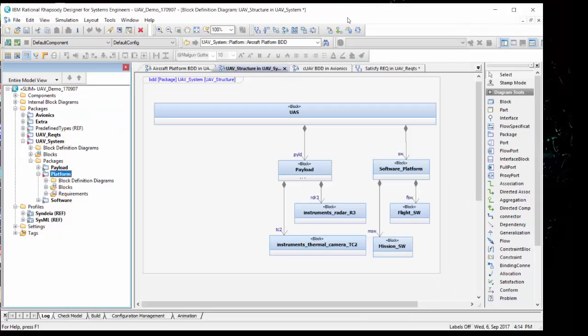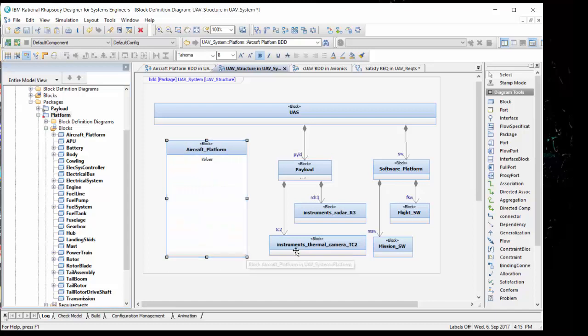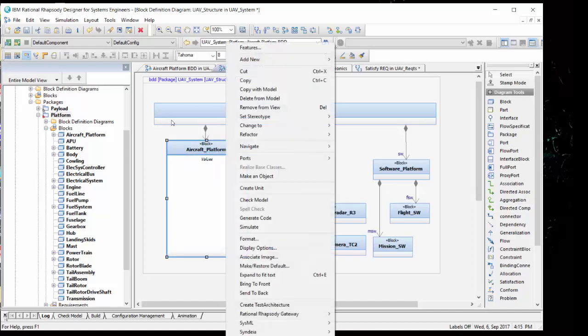Returning to Rhapsody, we can drag the new aircraft platform block into the SysML block definition diagram, and make it a part property of the UAS. We can further display the lower-level part structure.